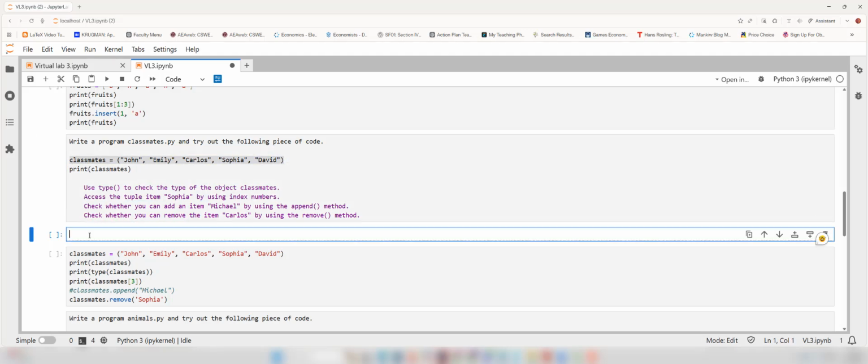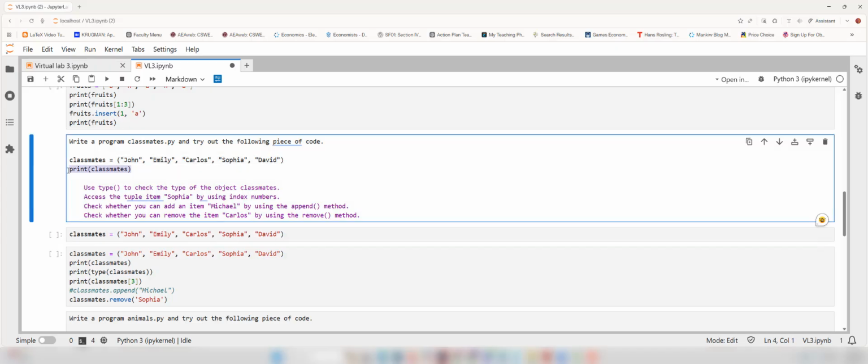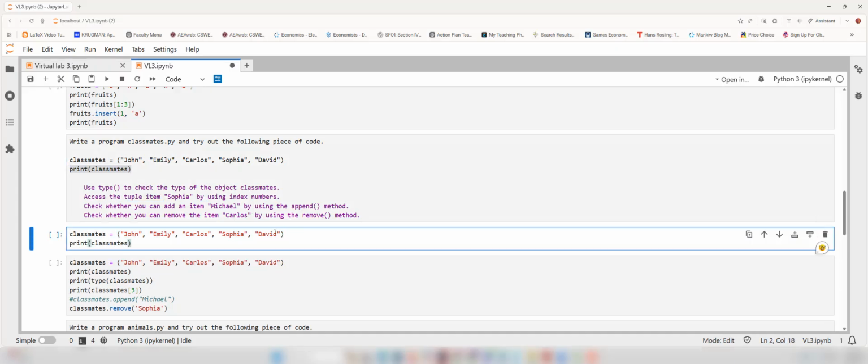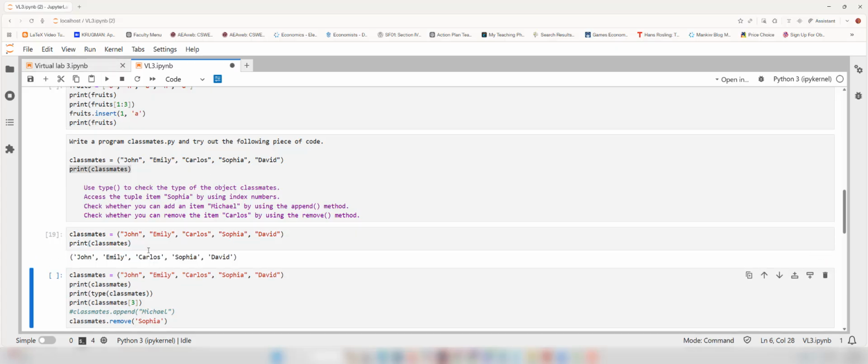So I'm just going to copy paste here the tuple, and in order to make sure I created it, I'm going to include the print function. But before running this code, make sure you understand this notation. Tuples start with this bracket. It does not start with a square bracket. So that's the difference between tuple and the list. So when we run this print function, we can see that we created the classmates tuple.